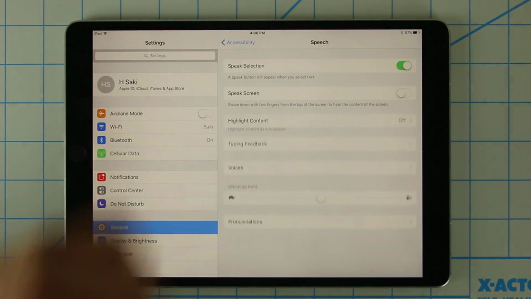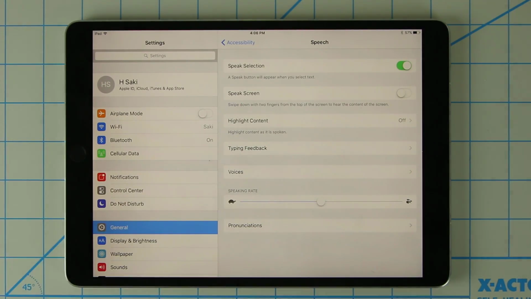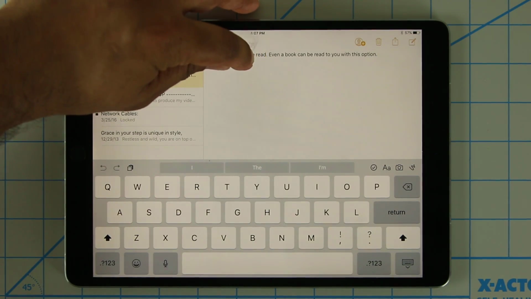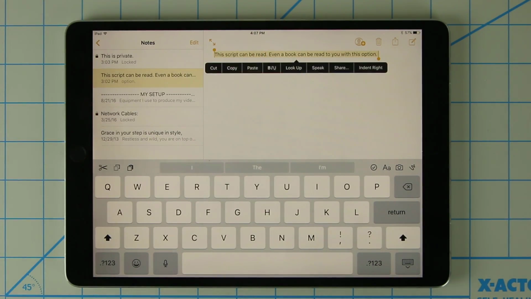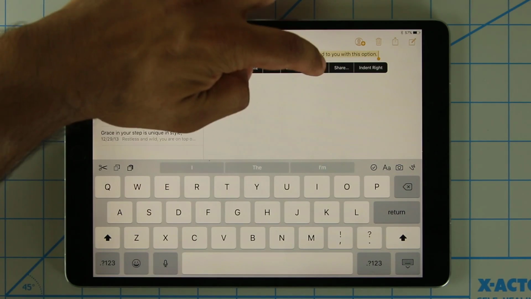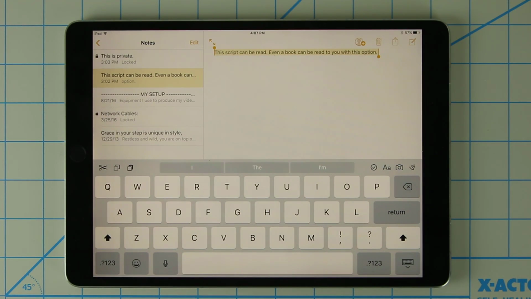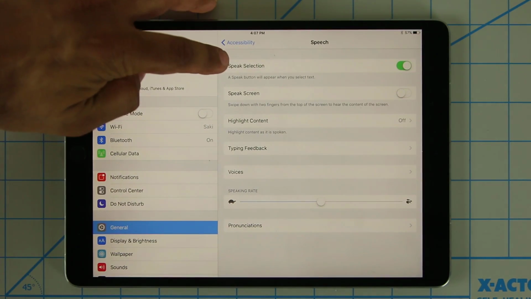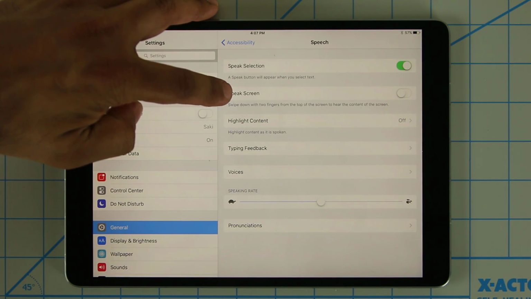Okay, so let me just enable this, and what's going to happen is, let me go back into the notes over here, and let's select a block of text. Let's just do select all over here. Now after I do a selection process of the text, there's a new option that says speak, and if I tap on the speak, this script can be read. Even a book can be read to you with this option. It's going to actually go ahead and read it to me. It's going to dictate the selected text for me.